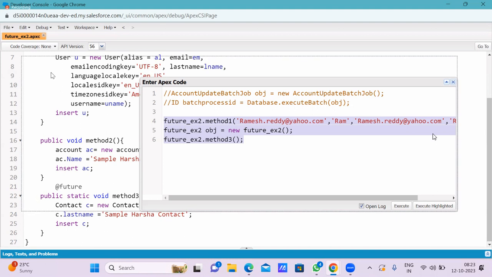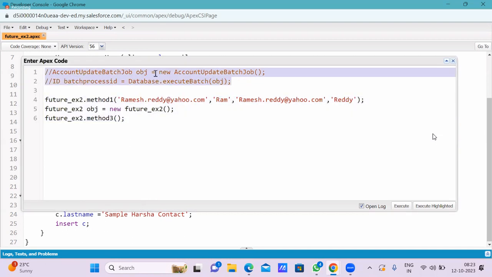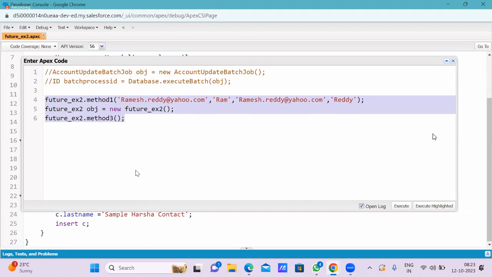So now let's go to this and write down this. These two lines, don't write. That is for a different purpose. Only this future-related part, you note down. Once you are done, then we will move on to the next topic, Queueable Apex. To understand Queueable, first you complete, then I will explain.